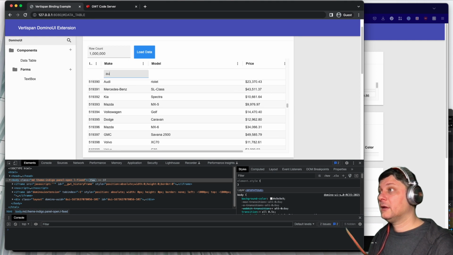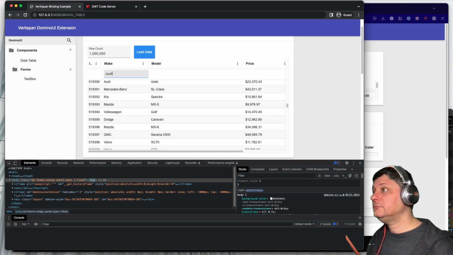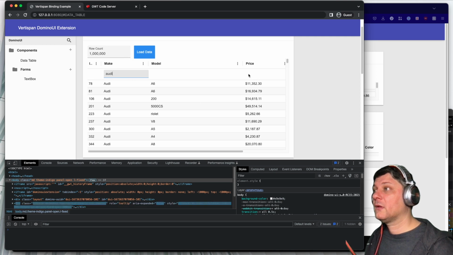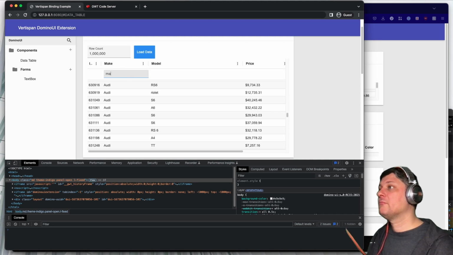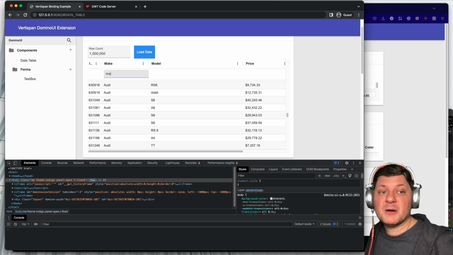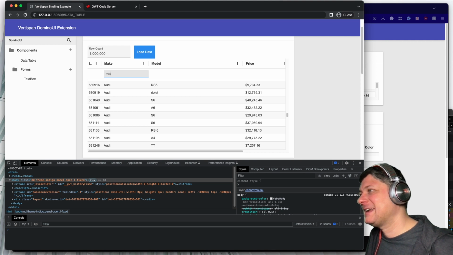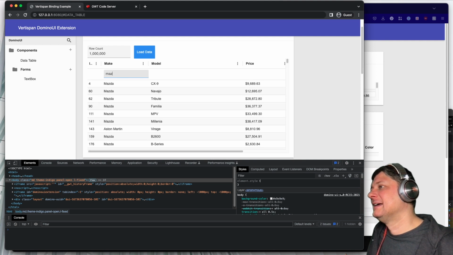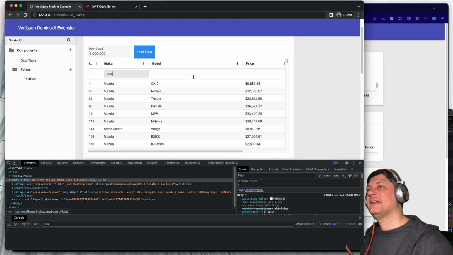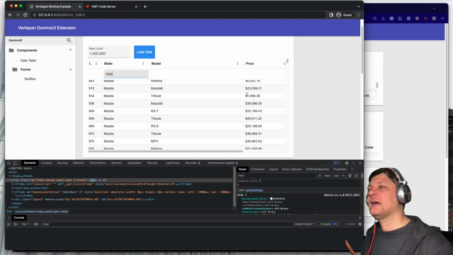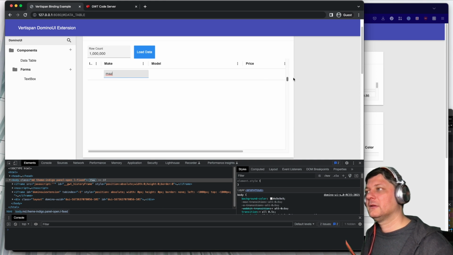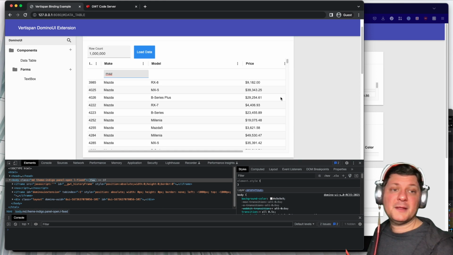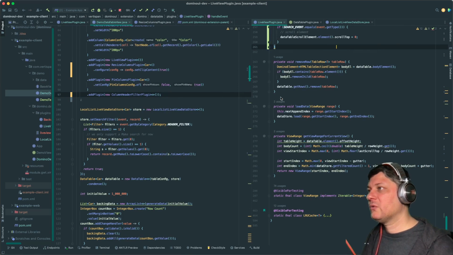All right, Audi. All right, that seems to work. Mazda. Oh, I should probably choose something that I can type faster. Well, I mean, that worked. That did bring me back up to the top. I know that it's still loading. Yeah. All right, I think that problem is resolved.